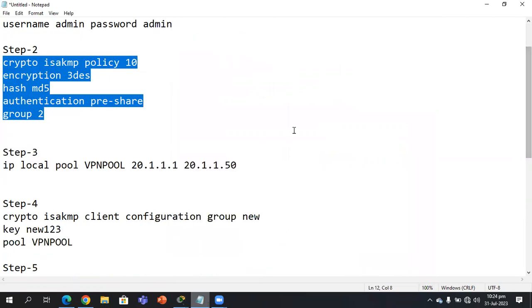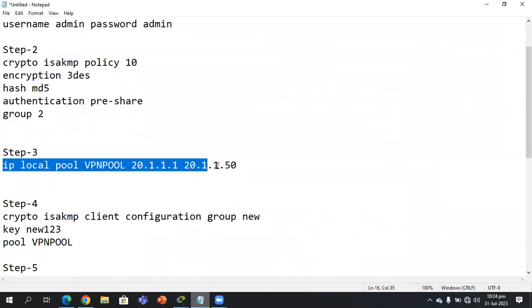After this, go back again for step 3 and step 4. Step 3 is here, the local pool, VPN pool, and we have a set of IPs. For example, if I want to allow 50 users within a certain range of IPs, you can change it. Again, it's not compulsory that you go with the same IPs. You can change it, and that's your choice. So you can copy it and paste it again here.